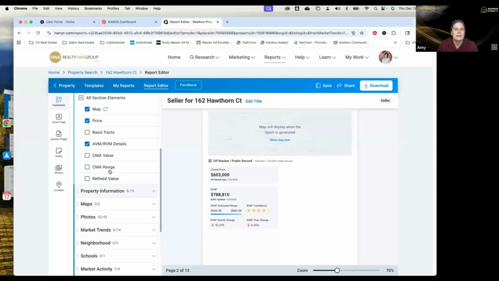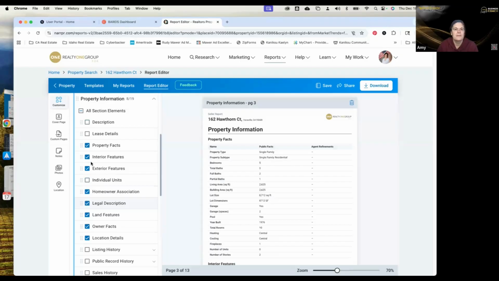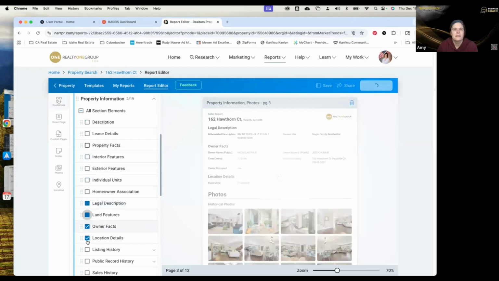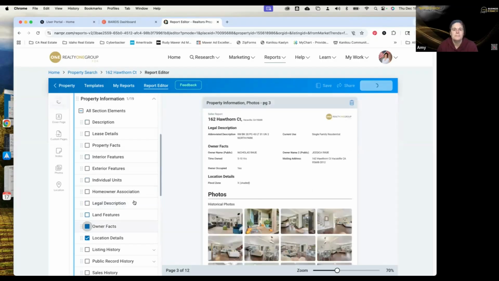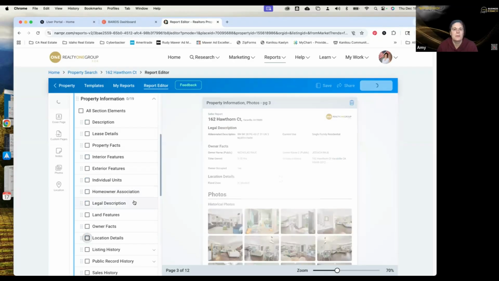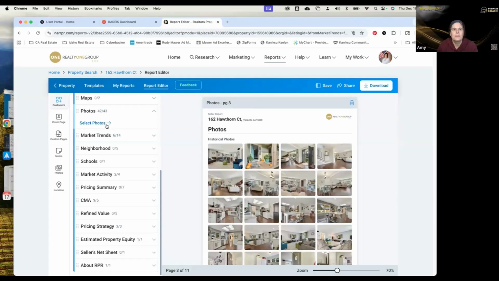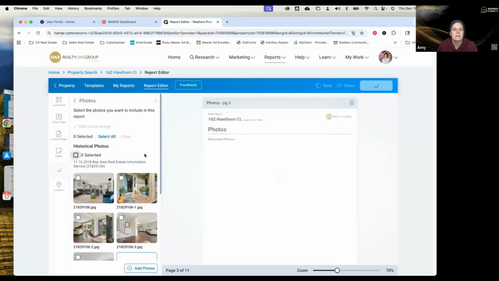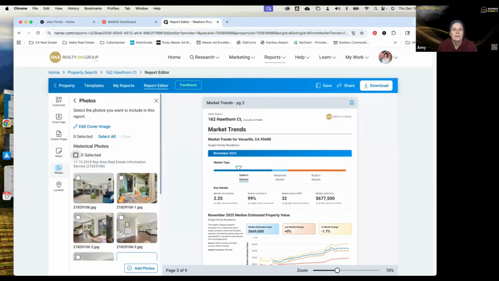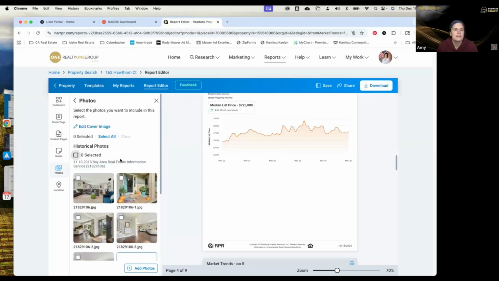Property information. We're going to take off. I'm actually going to take off all of this. We're just going to pare this down to a report. We're going to go maps are 0, photos. We don't want photos at all. We're going to unselect that. All right. Let's see here. We've got back.